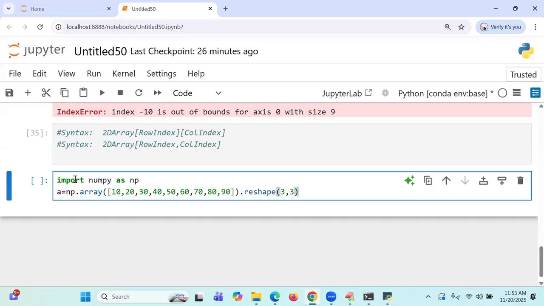Did you understand this reshape? How many ways are there to reshape my ND array? Two ways. One is by using reshape, and one more is by using the shape attribute. Where is the reshape function present? Wrong answer. It is in ND array. If you say NumPy, it is wrong. A dot reshape of 3 comma 3. What is A? ND array.